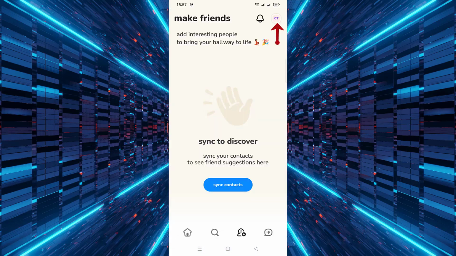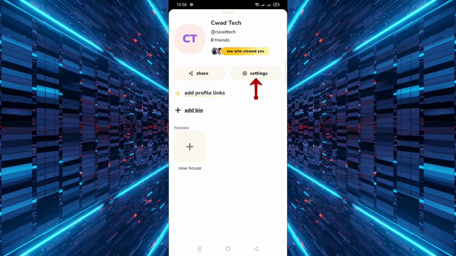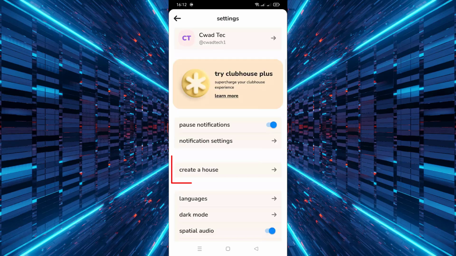on your device. Next, tap on your profile icon at the top right. Then, tap on the gear icon settings. Look for the option labeled Create a House and click on it.